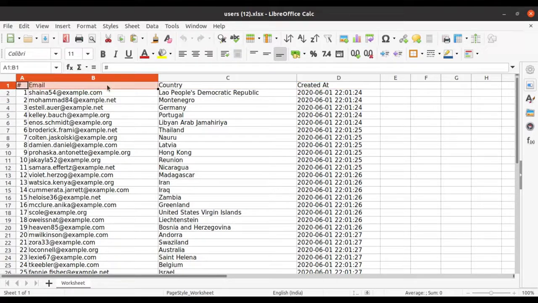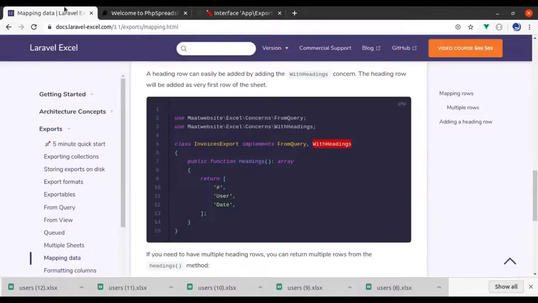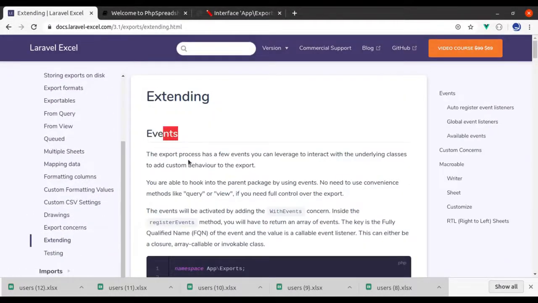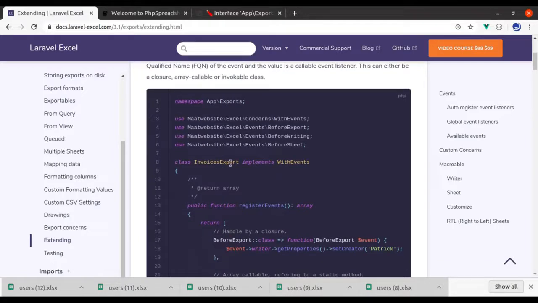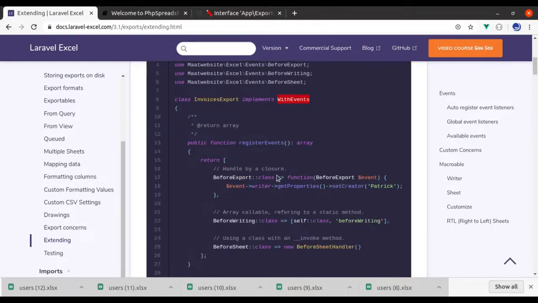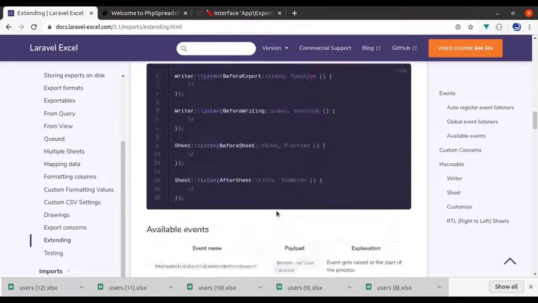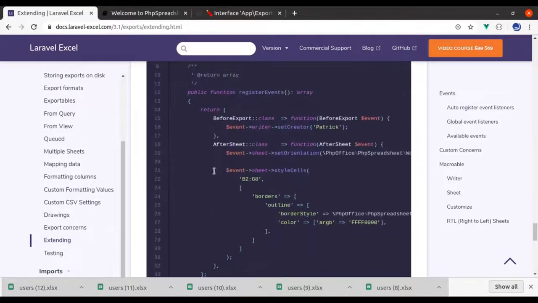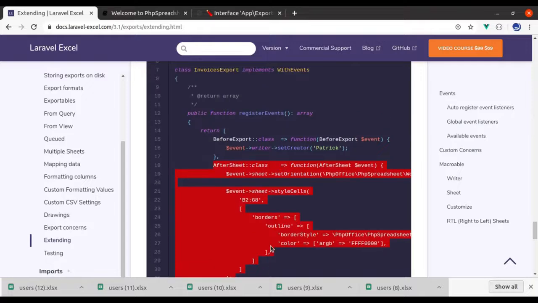We can also change its style. For example, we can make it bold, or we can change its background color or some other styling. Let's see this. For that, in the documentation, extending, and this extending has events. For events we use this WithEvents interface, and then we need to add this registerEvents method. We have these events. I mostly use this AfterSheet event. Let's try this.